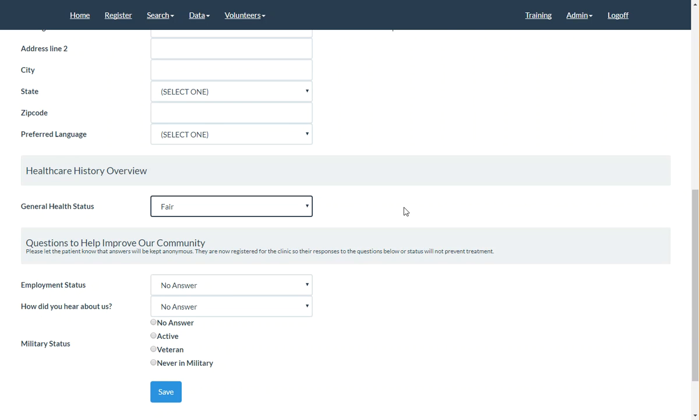You could have 100 questions if you want. That all slows down the registration. So usually if you're trying to get patients in the door and get their service quickly, the fewer questions the better. But you can add as many questions as you want to the system.